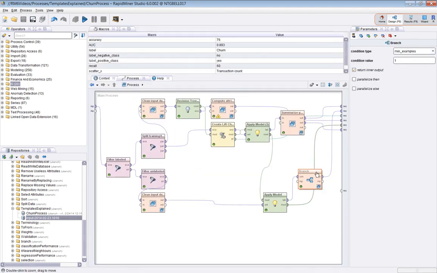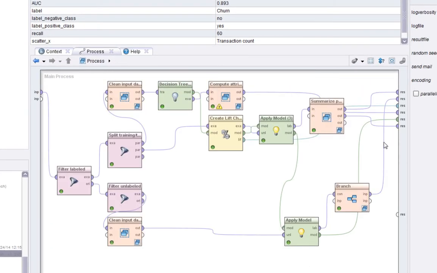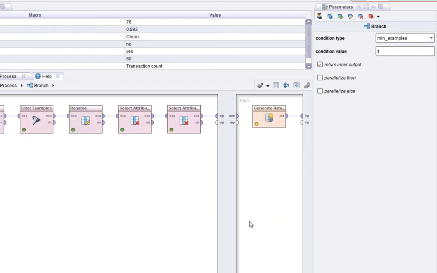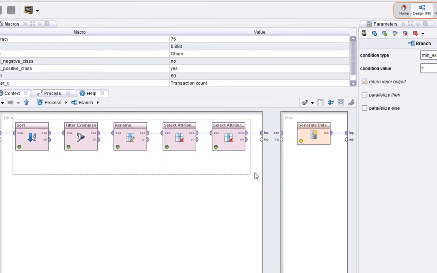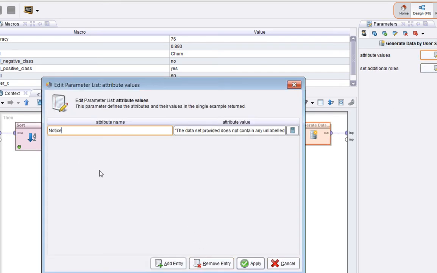So the final operator here is a subprocess, and it does a branch. The branch basically is based on a condition, which is the minimum number of examples in the applied example set. So in other words, if the number of examples is 0, the else part of this branch will execute, otherwise the then will go off. And the branch basically has this part does some tidying up of the example set that's returned. This just outputs an error essentially in the attribute name. It says notice, and the value is something helpful.